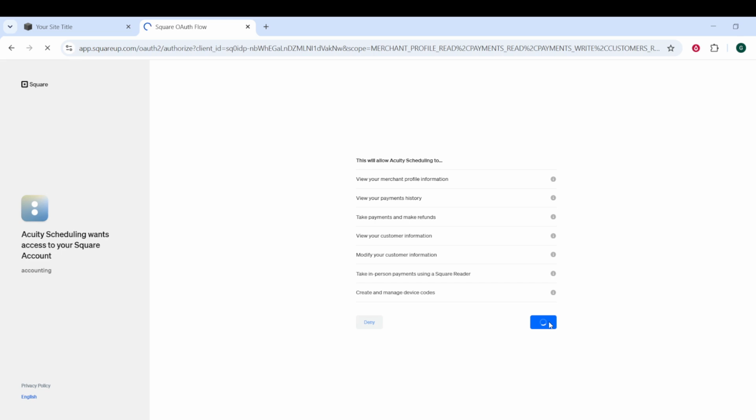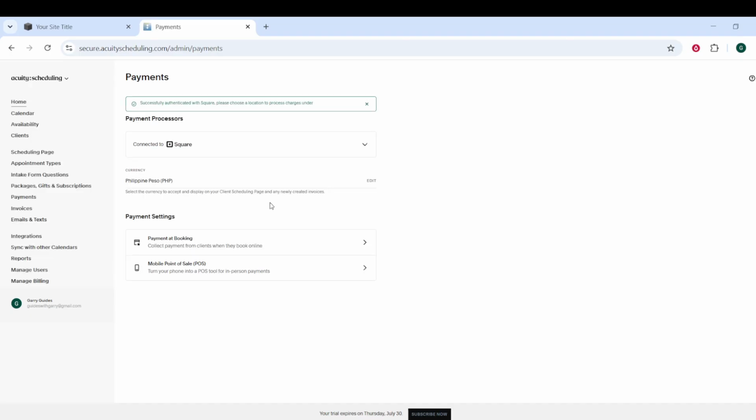Next, wait for the browser redirect to return you to your Squarespace dashboard. This redirect usually happens automatically after authorization is granted. You may see the browser briefly load or transition back to Squarespace. It is best not to refresh the page during this moment, since refreshing can interrupt the connection process. Give it a few seconds until the Squarespace interface fully loads again.